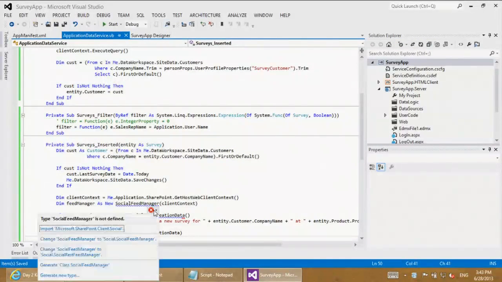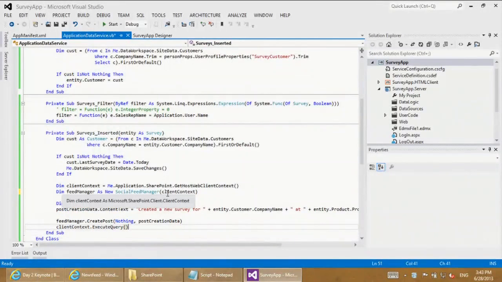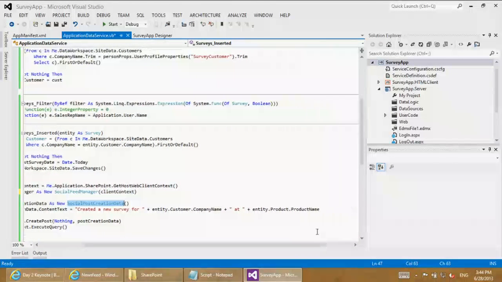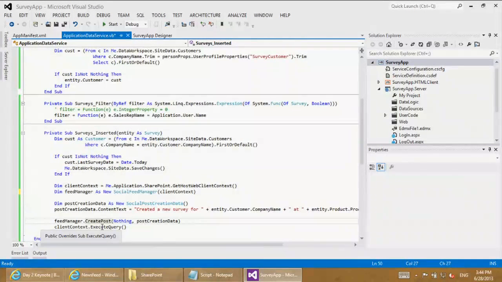And I think I need to import some more references here. Microsoft SharePoint Client Social. So very simple, basically a three-liner of code again, and that's the power of the SharePoint APIs. I get the client context again, and then there is a class SocialFeedManager, which I use to interact with the social feed. And all I'm going to do is I create a new social post, and I say, created a new survey for the company name and the product name. And I create this post, execute query, and that's all I need.